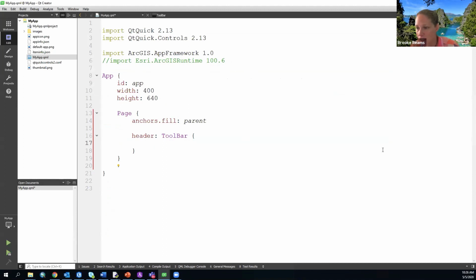One of the properties is, let's see. Well, first I'm going to give it a width. So I want to say I want this toolbar to take on the same width as the app. So I set the width property of the toolbar to the width of the parent, which is the app. So again, we're using property binding here. I'm going to give it a height of 56 pixels.